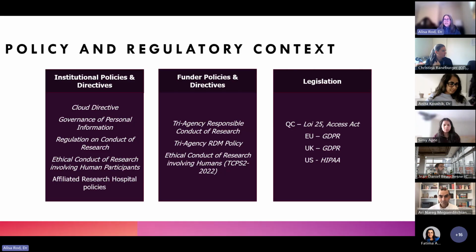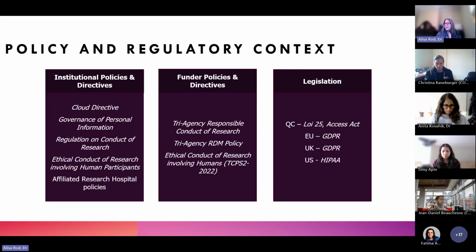There are institutional policies. So if folks have joint appointments at McGill or are working on a team where they are also McGill affiliated, then all the institutional policies at McGill apply. Then you have your local institutional policies that apply. So for example, at McGill, we have a cloud directive that has some restrictions on where data can be stored and at what level of sensitivity they can be stored in terms of third-party cloud services that haven't been vetted by McGill's IT security unit.